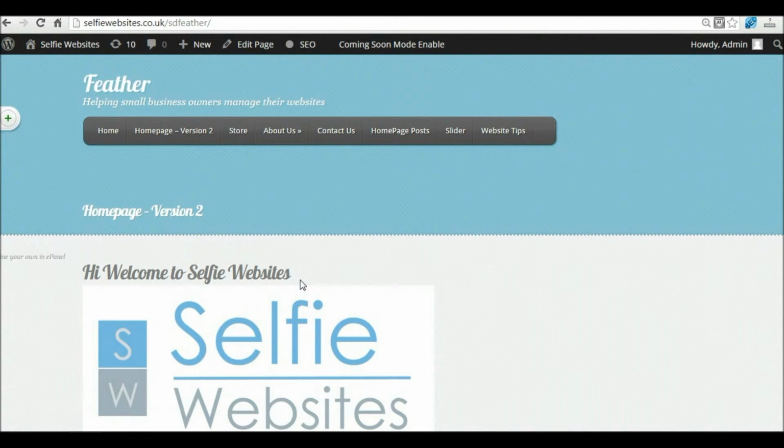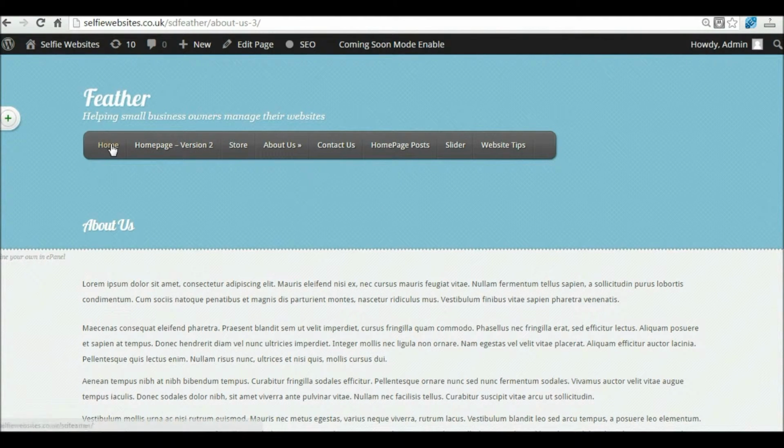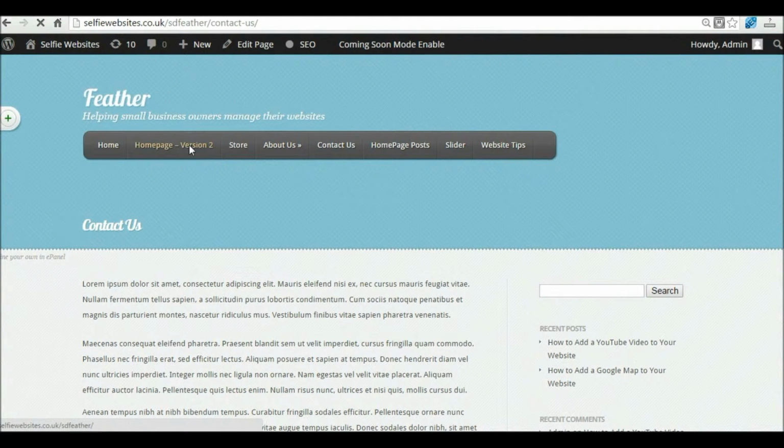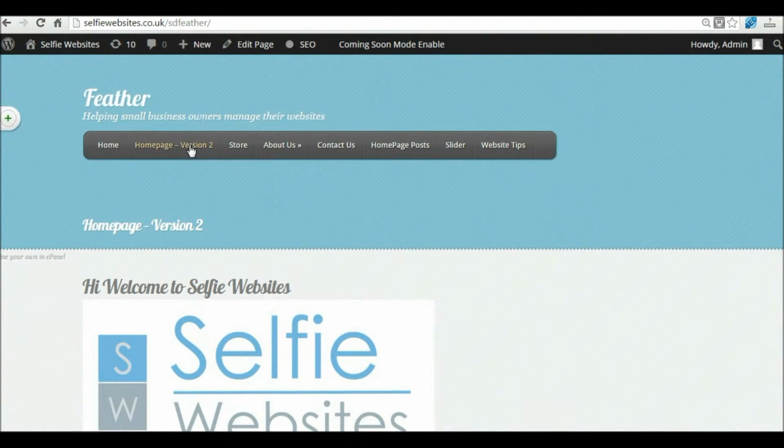Now the last thing we'll probably need to do is change something in the navigation bar. You may notice in the navigation bar we've got a link for home, and we've also got a link for the page I've just created, which is homepage version 2. If I click on home, it will take us to the new page I've created, and if I click on homepage version 2, it will also take us to that same page.